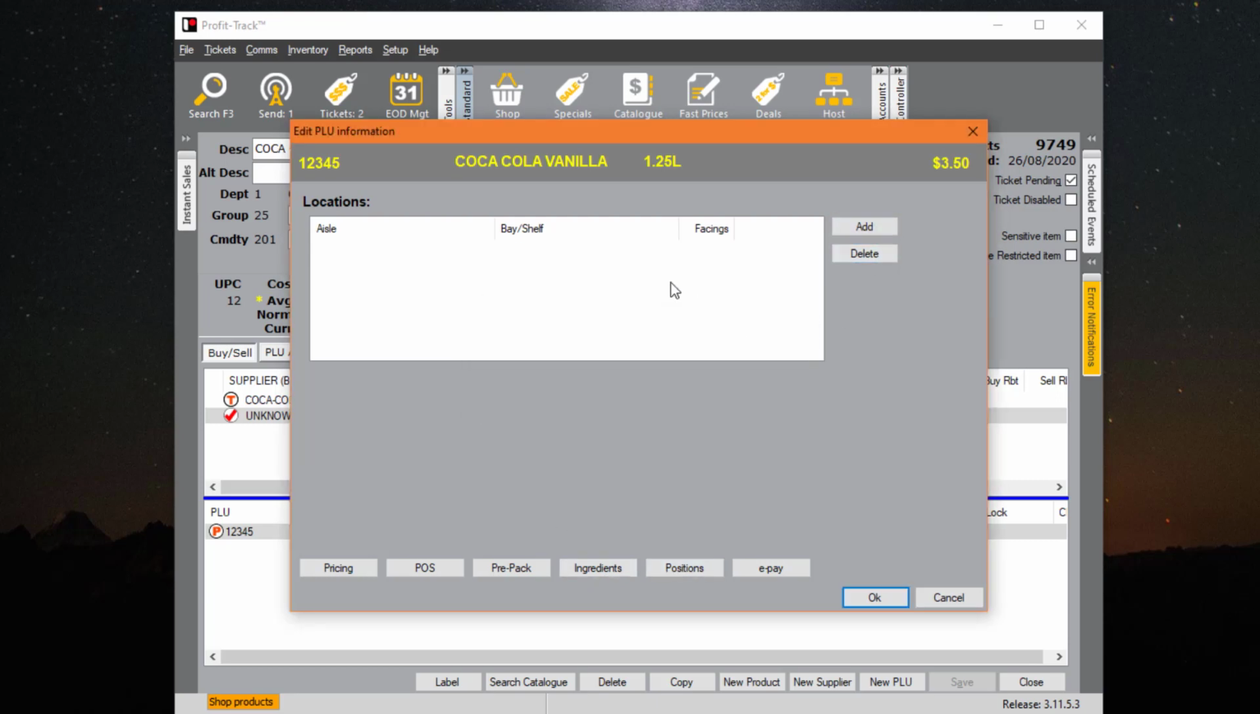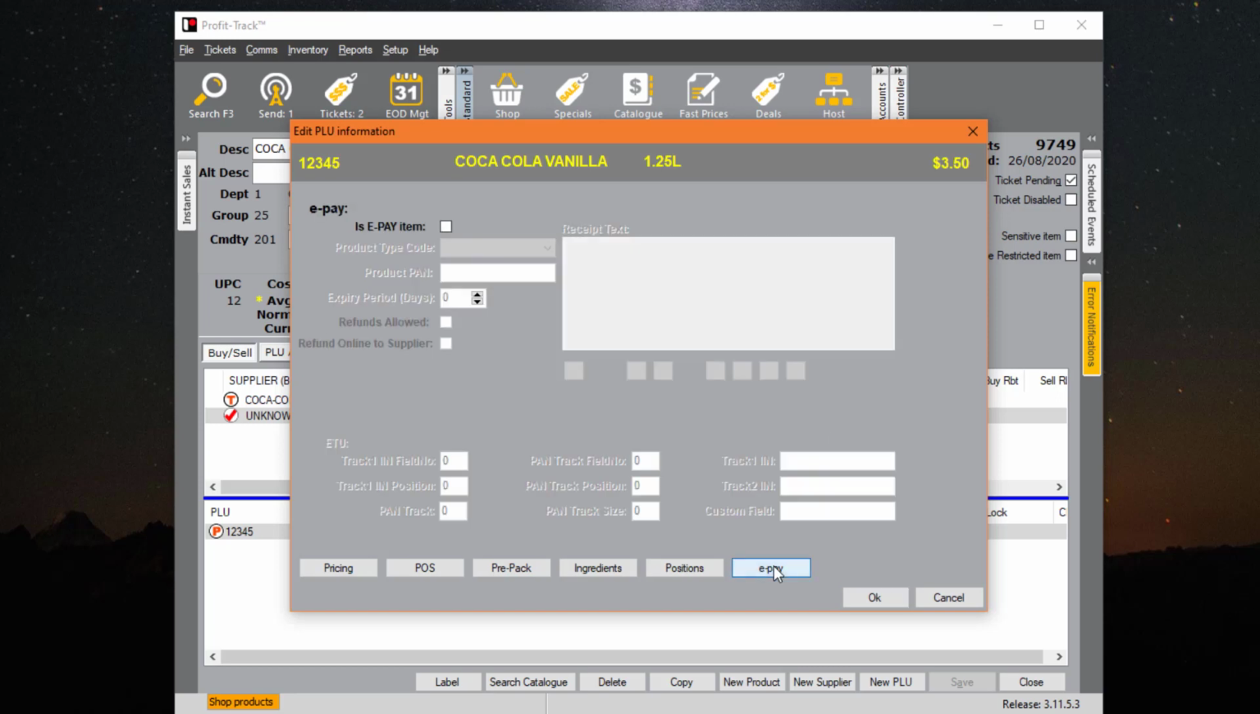But if we had the shelf location set up, that's where we were saying before with the right bin. I think I said was aisle 3 and 10. You could say, okay, this one's at X aisle and X aisle, and start doing stock counts based off that. ePay being the last one just marks it if it is an ePay item. ePay is for touch cards, so not relevant against Coca-Cola, but that's what it's there for.